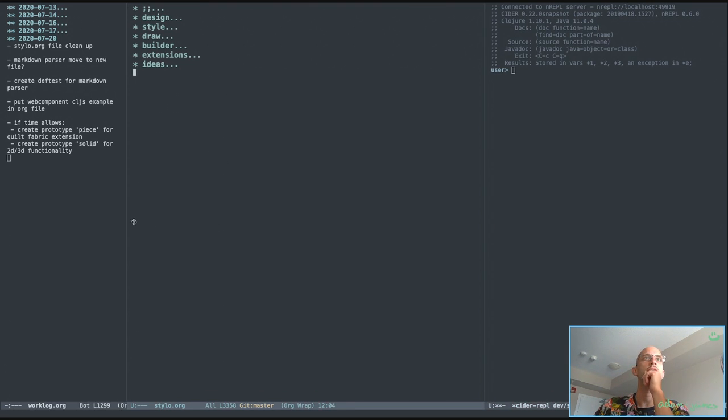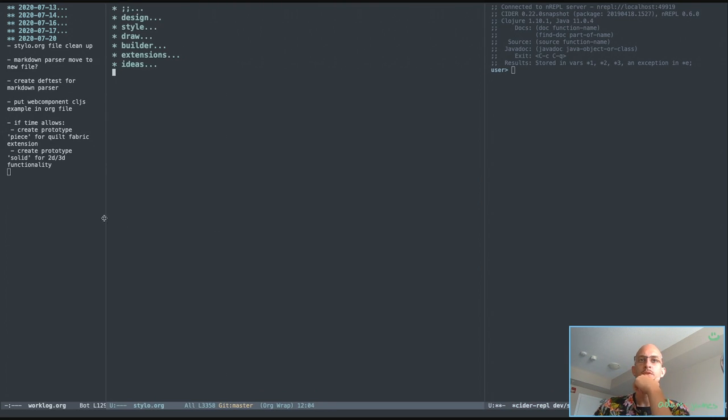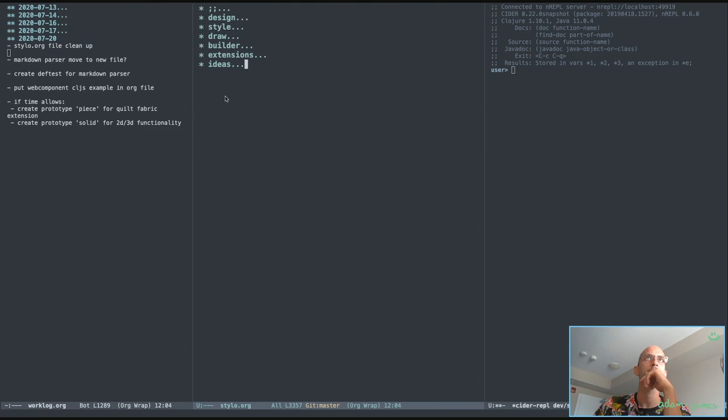Right, so I have a few little things I want to do here. Clean up the org file for my stylo library, which is what is right in the middle pane here. Move the markdown parser into its own little file, I think. Create a test for the markdown parser because I'm going to have to rework that library a bit because there's features missing, features that don't work properly, and to test it would be, I think, a good idea.